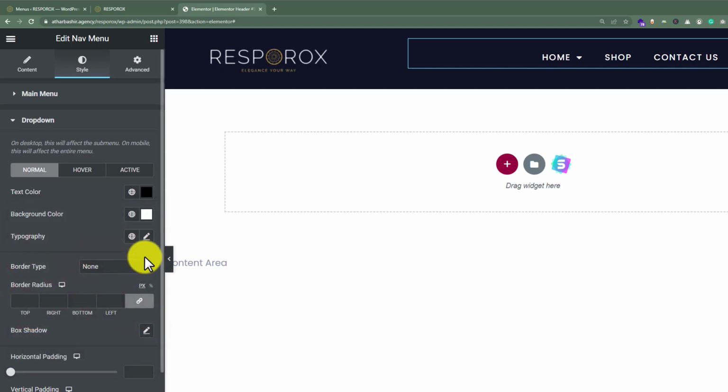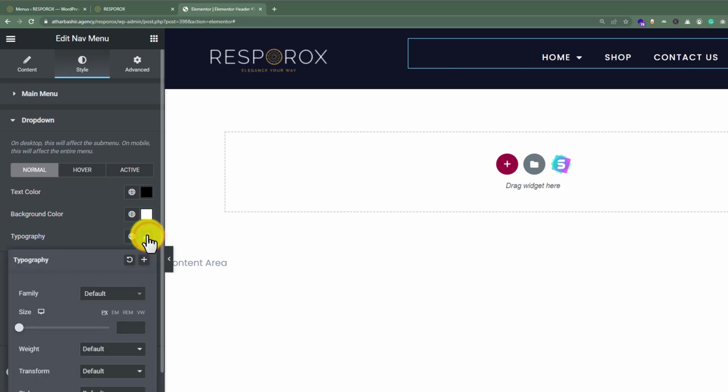Also, we can change the font for our drop-down menu. So just click on this pencil icon from here. And here we will see the typography settings for our drop-down menu. And we can change the font family easily for our drop-down menu. So we are going to set Poppins for this one.